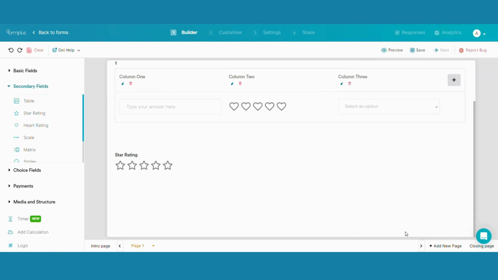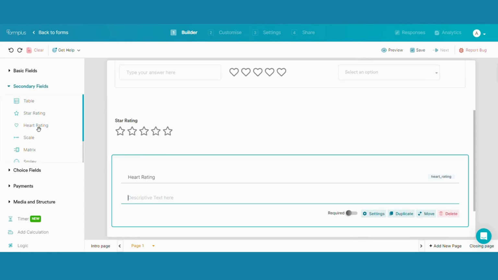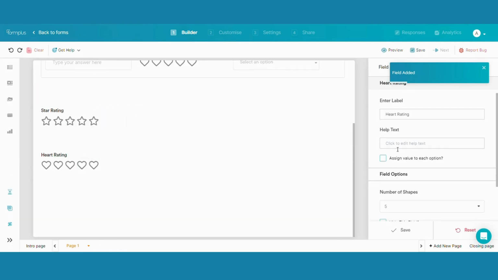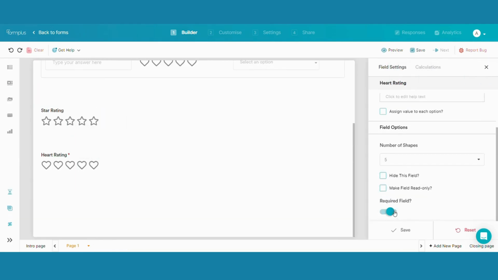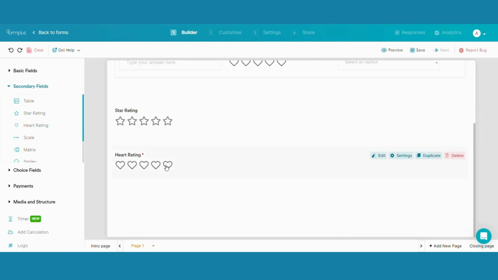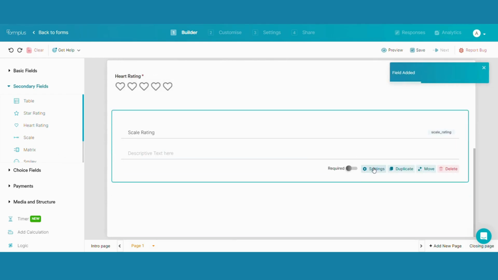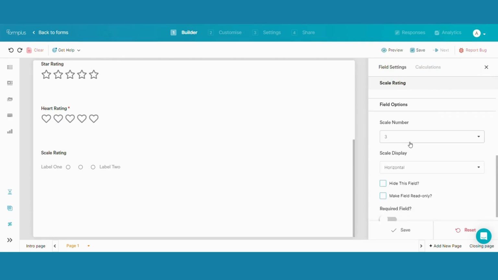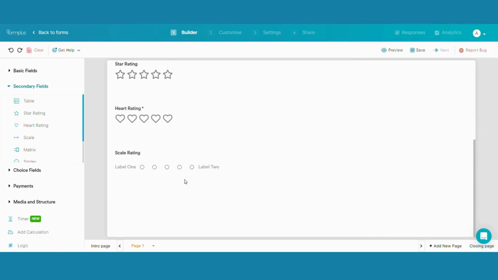Heart rating. Similar to the star rating but shaped in the form of hearts, you can also use this field to allow your respondents to give their ranking to a form question. Scale. The scale field is a field that allows your respondents to select from a row of radio buttons their ranking to a form question. You can decide to have the buttons displayed horizontally or vertically.